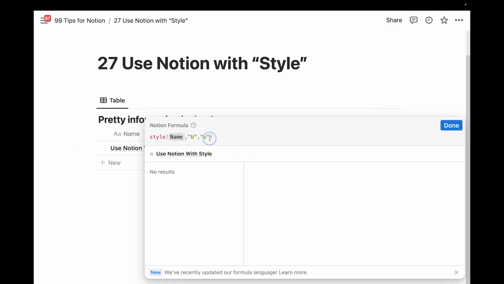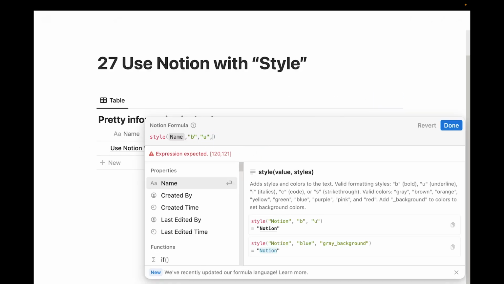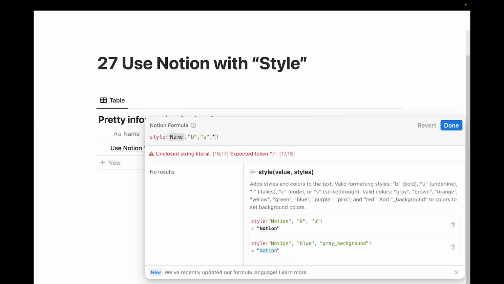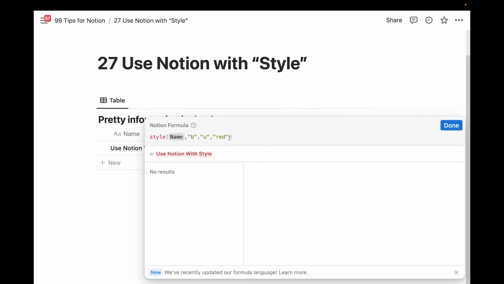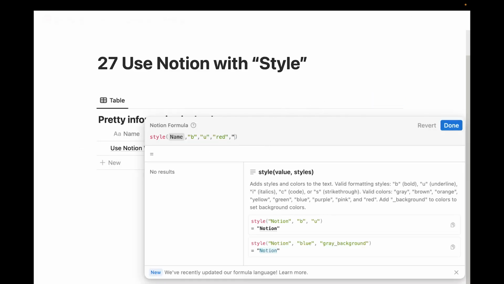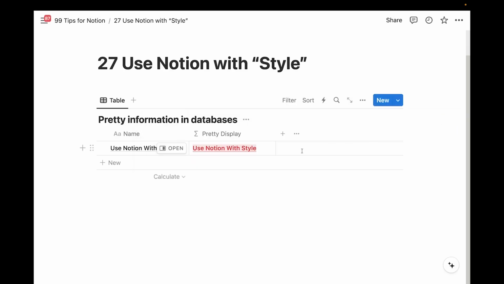So in order to do that, we again type a comma, and then for the colors, we can just say, well, please make this red. And we close it off, and now we see we have a red announcement. And we could then also add a background, and for our background, we want to add the color, and then an underscore, and then background, and then close it off. And now we see we have "Notion with style" with our background and the red color.